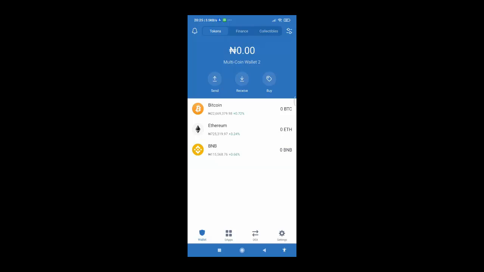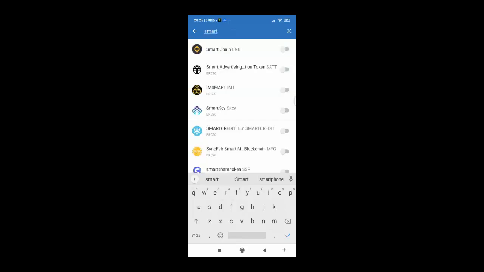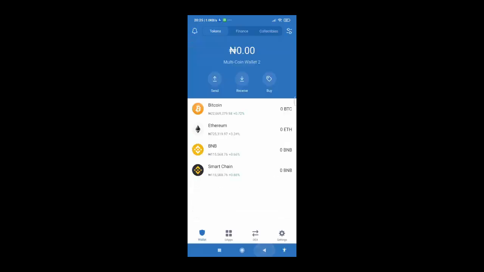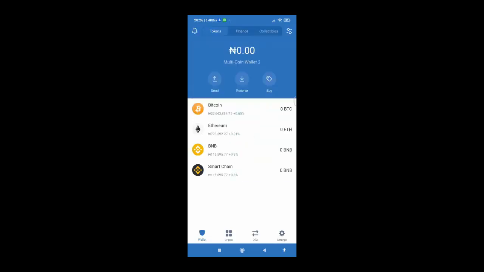So now, to activate Smart Chain or any coin you want, toggle on this at the right hand side. Then at the search token area, type Smart Chain. You see that it's not activated. Just click on it, it turns blue. Then go back, you will see that it's already activated. See it here. This is the most important thing, because you are going to be using this particular one to pay gas fee. It's BNB actually, but I will explain a whole lot of detail about it later. But right, let's move on.